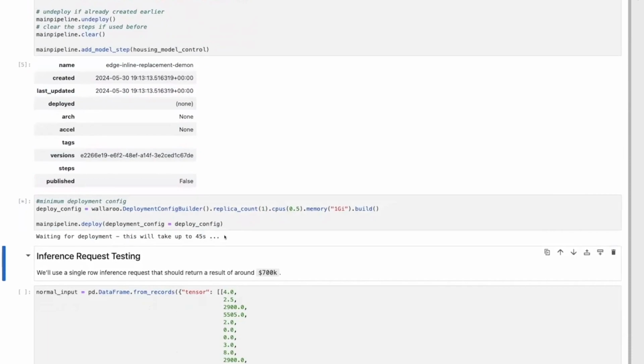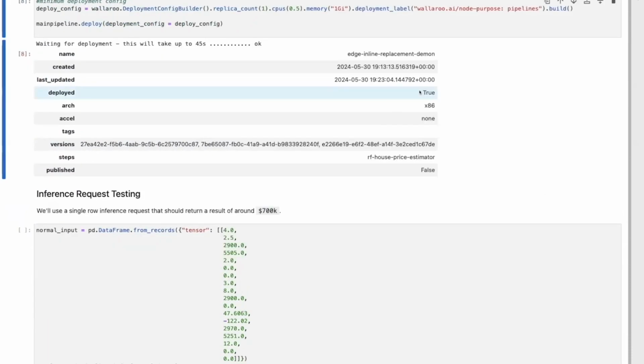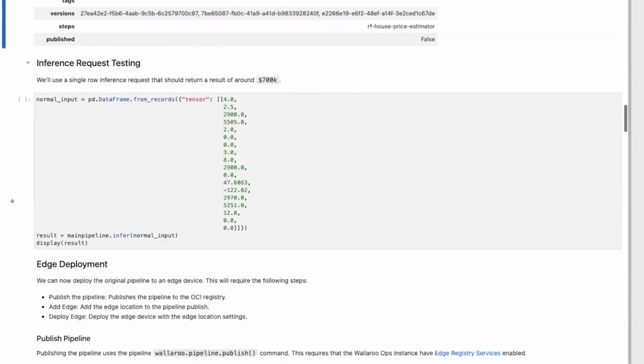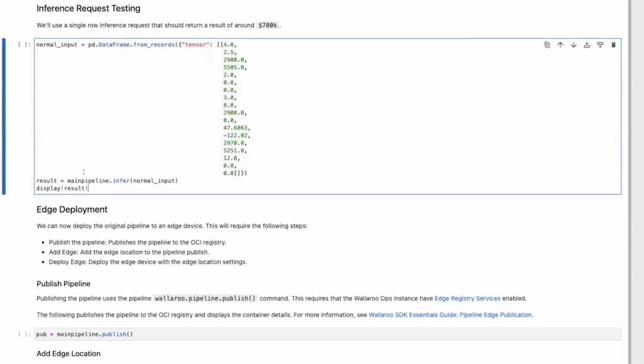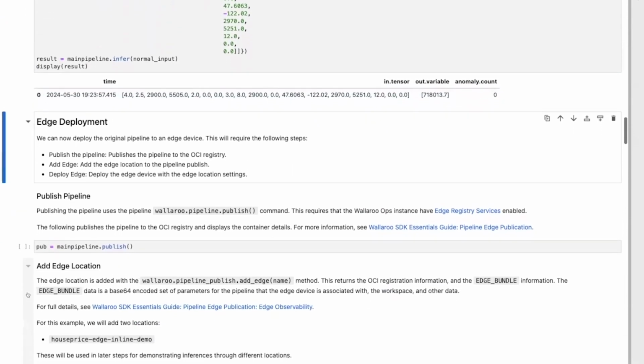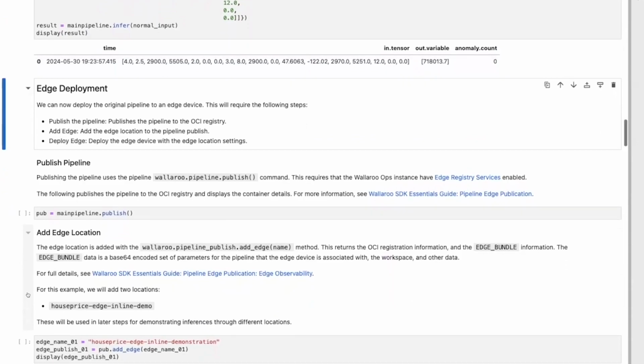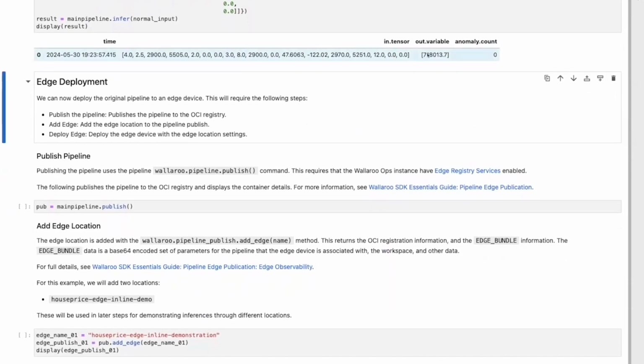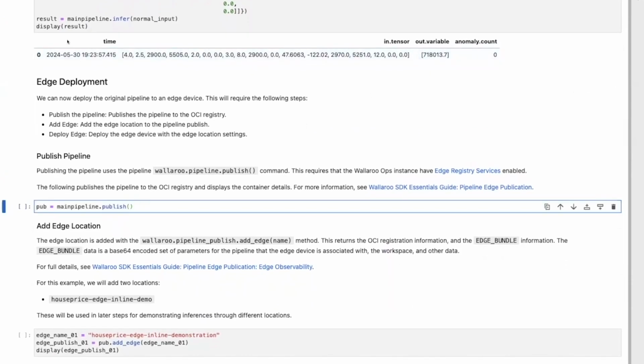So the great thing about Wallaroo is the deployment takes a matter of seconds instead of days or weeks. And so we'll run a single row inference against this, and we can see that we're deployed. And so we can see our output result there of like 718. And so we're now deployed, we're running.